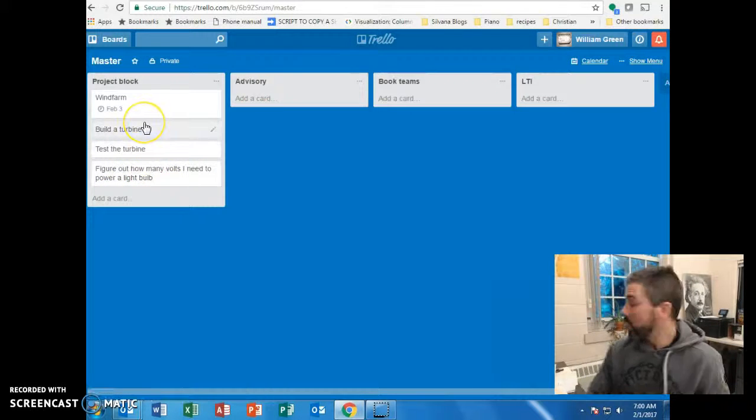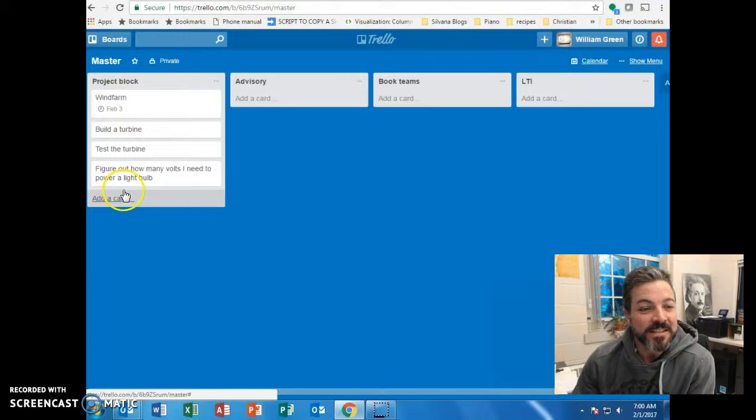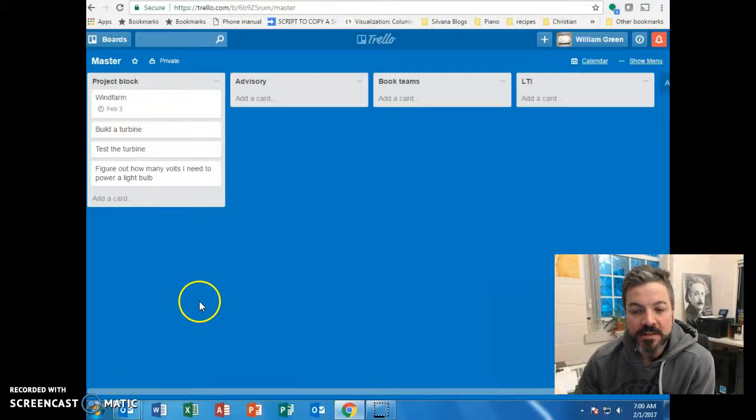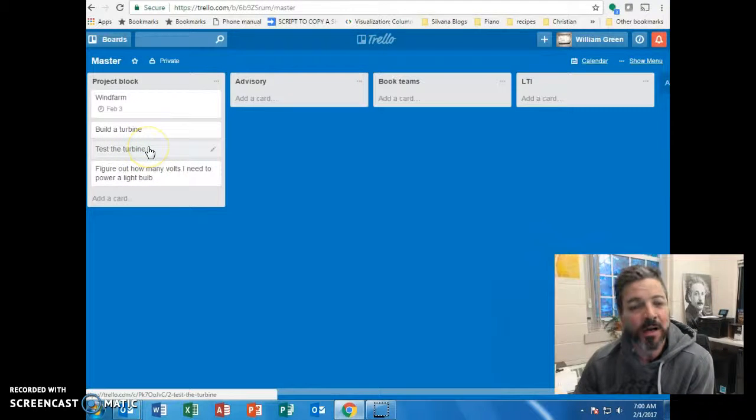But I'll do that after. So I'll build the turbine, I'll test the turbine, then I'm going to figure out how many volts I need.